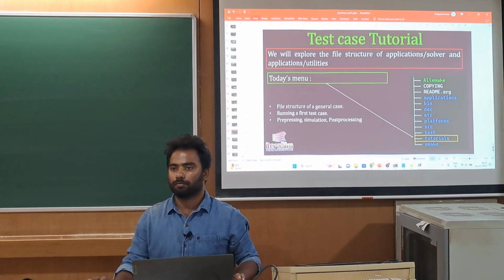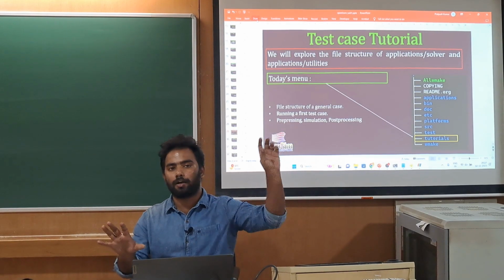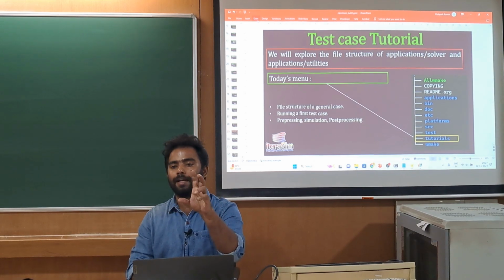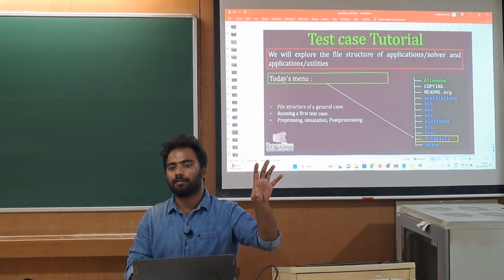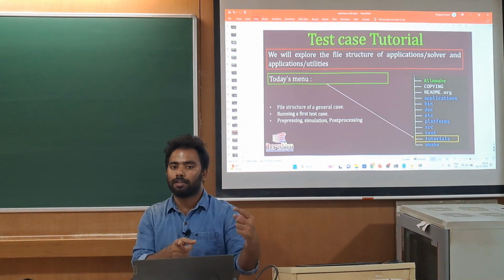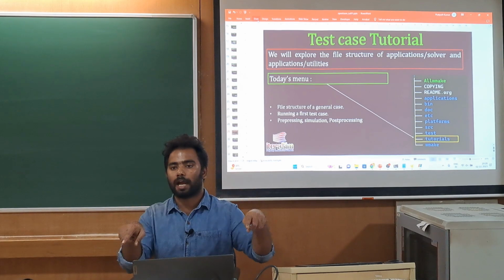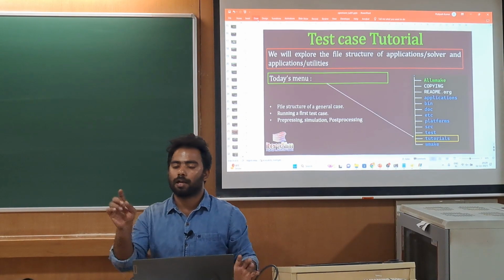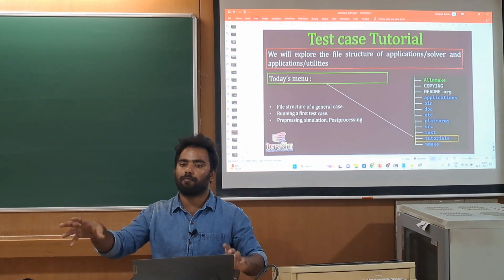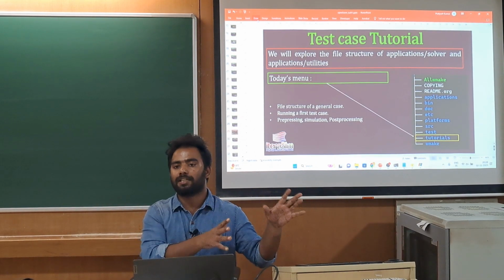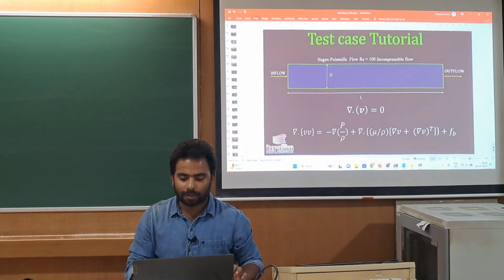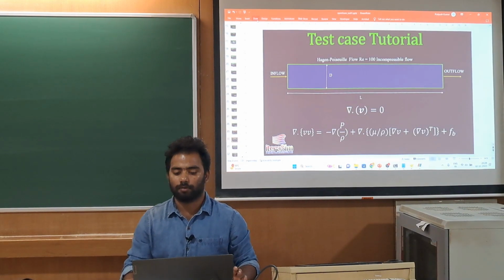Okay. So I have given you an example. Suppose you want to edit an image. So the image is a test case, and the app is a solver. Similarly, the test case you are doing, cavity, is a test case. icoFoam is a solver. So you are using the solver for solving the partial differential equation. Okay. So this is the problem that we are going to solve.